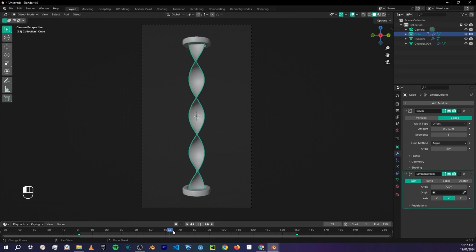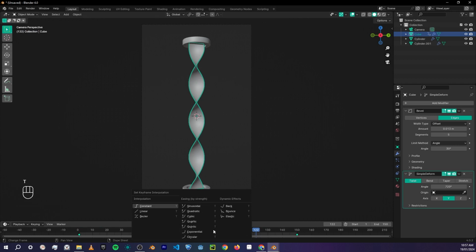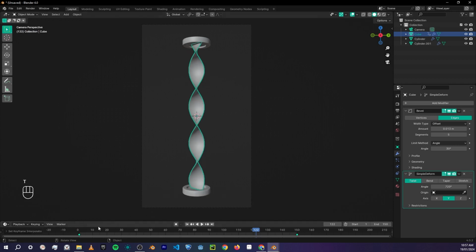Kind of speeds up at the start and slows down at the end. So to fix that, we can press T and choose linear. So now the motion is the same.